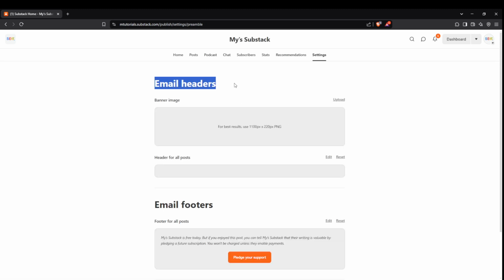In the email headers section, there's a subsection titled banner image. This is where you upload your banner. To do so, click on the upload button where you can select an image from your computer to serve as your email's visual introduction to your readers.